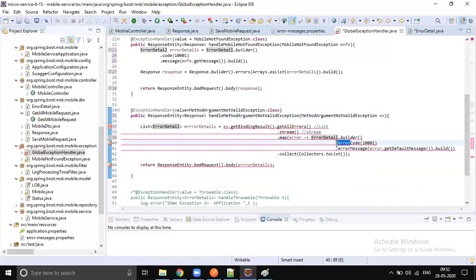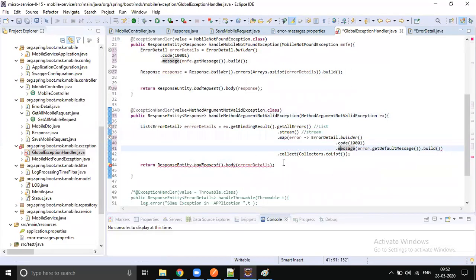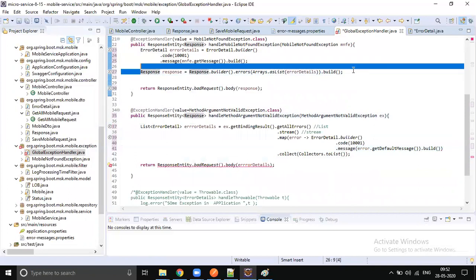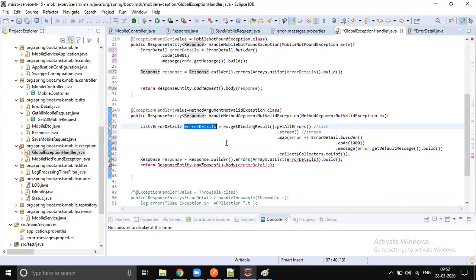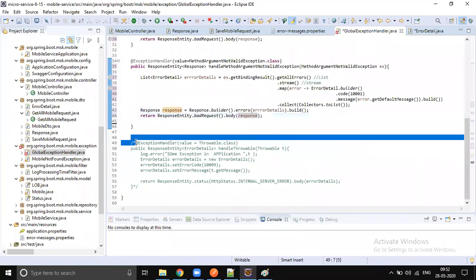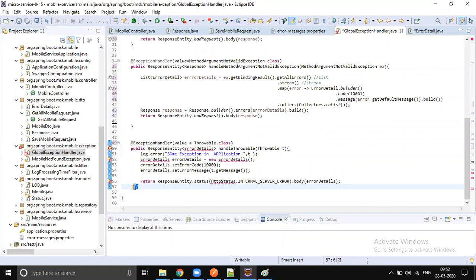It's not error code, it's supposed to be code. And here also message. Yeah, so you got the list of errors, so no conversion required. You can directly set that and it's going to be the response. You're going to return the response. Let's enable the global exception handler. It's not error detail, it's supposed to be error, and moreover it's not error details. We're going to return response.